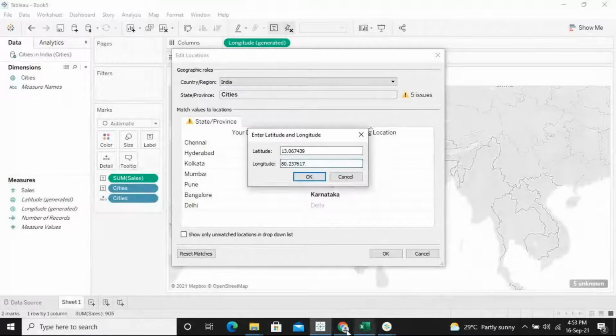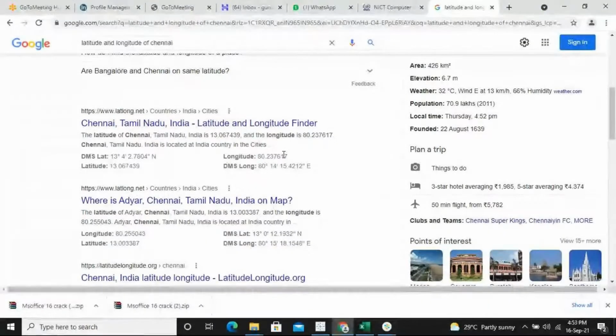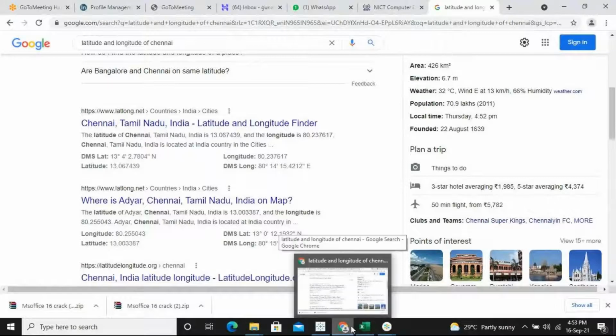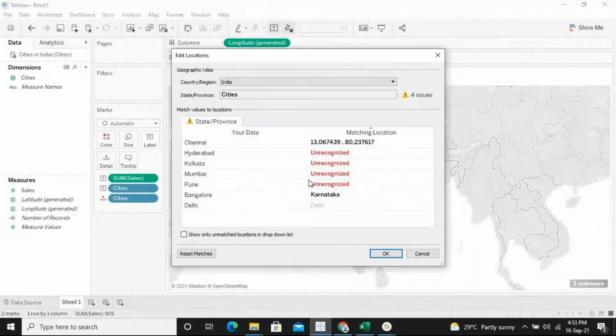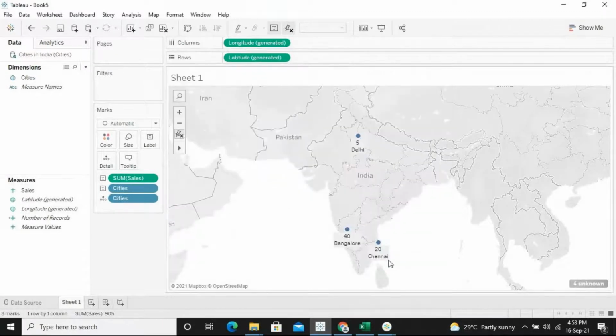Let me confirm whether it is negative or positive. Both are positive values only. Why do I check? Because sometimes the longitude can be negative and a minus value will come. But I don't have any minus here, so no issue. I'll go to Tableau and click OK. So automatically the latitude longitude point I entered is taken, and you can see Chennai has been highlighted here.